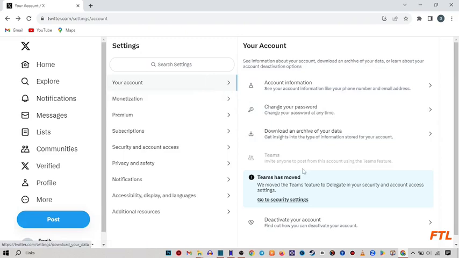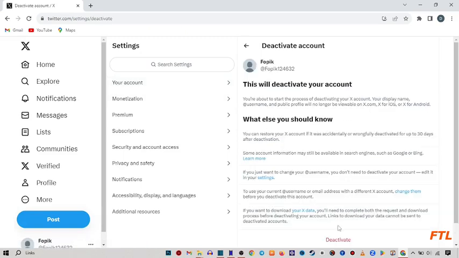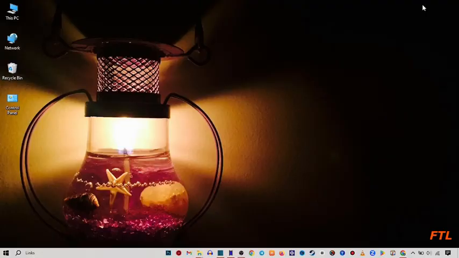After that, you go to deactivate your account and click on it. And here you see this option, deactivate. You simply click on it. When you click on deactivate, your account has been deactivated or deleted permanently. So guys, this is a very easy method to delete your Twitter account permanently.